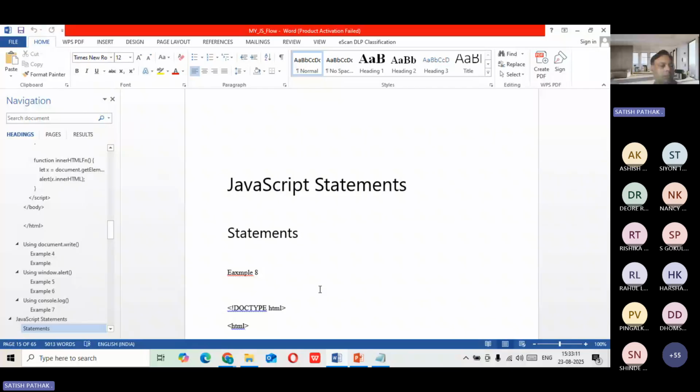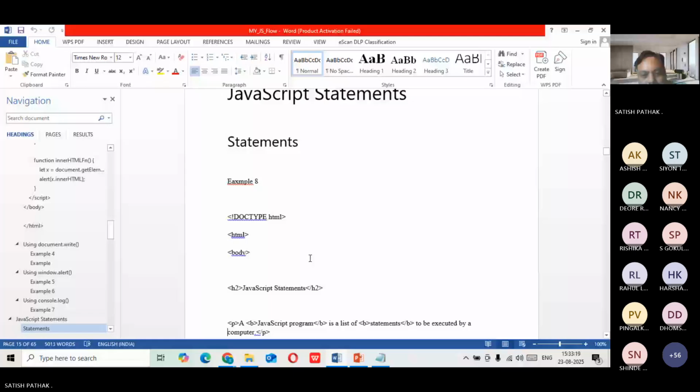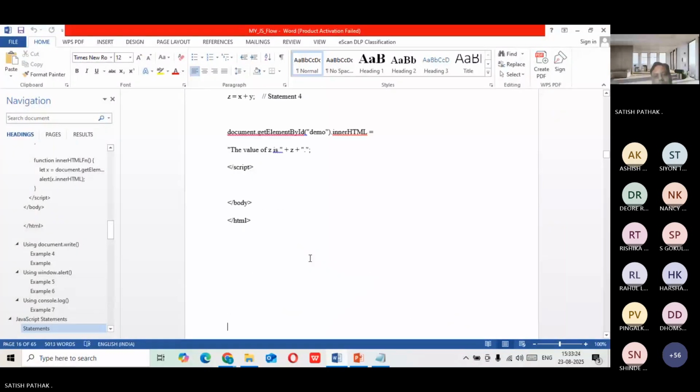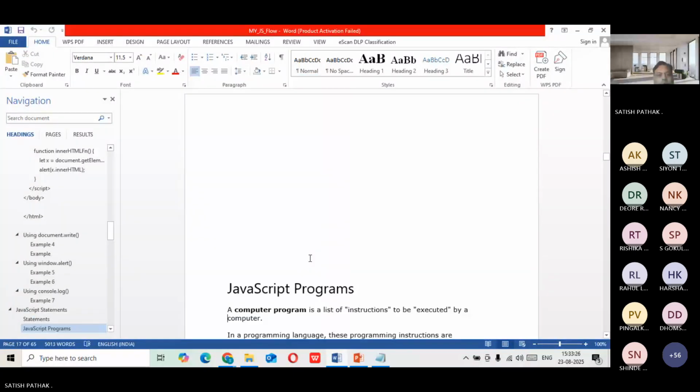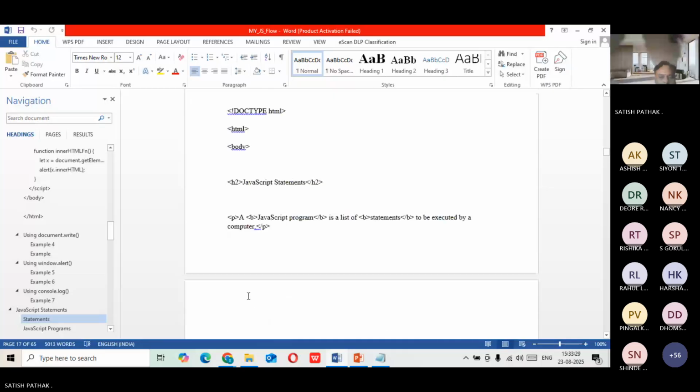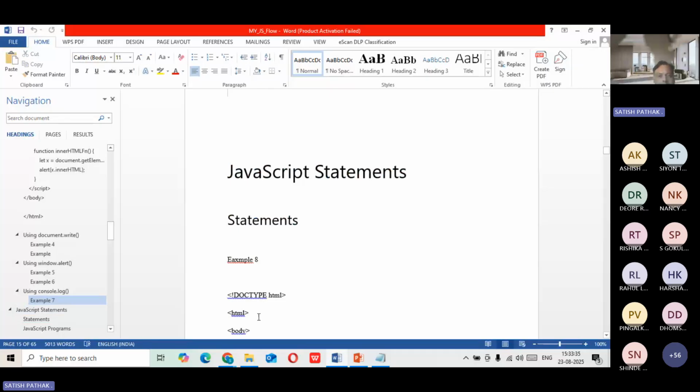Okay, so let's go ahead and see a few statements, JavaScript statements. Let me see a file name, example. I'll first close this file.